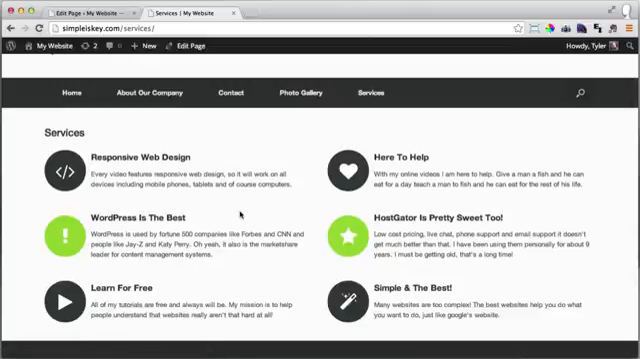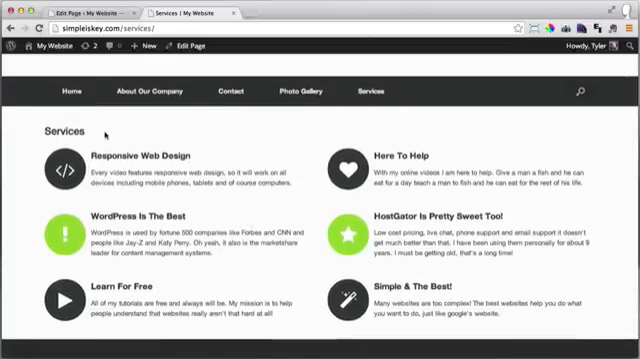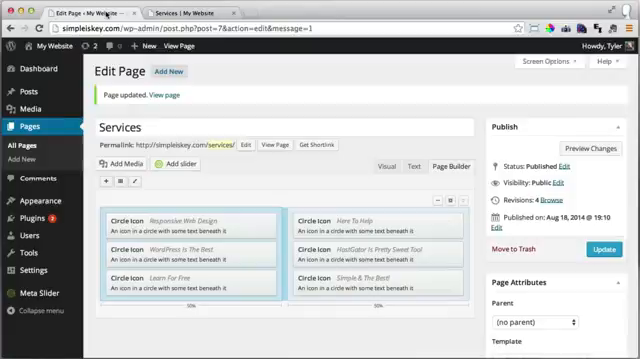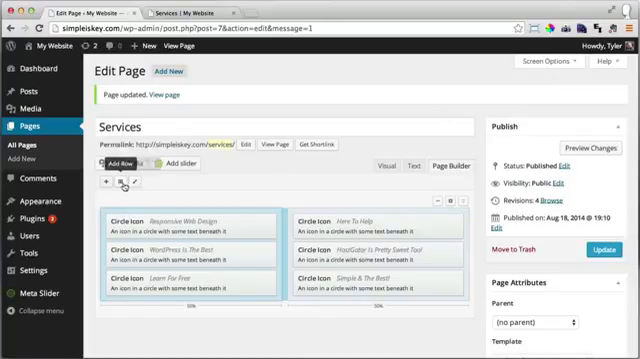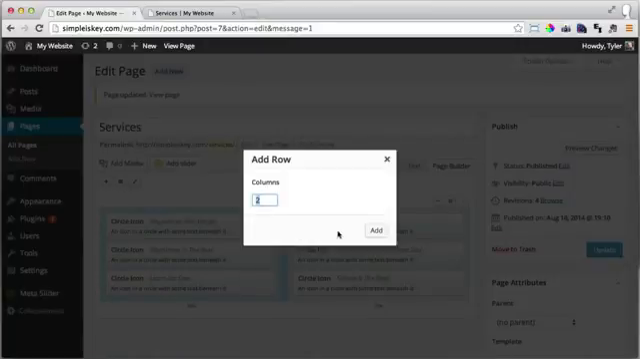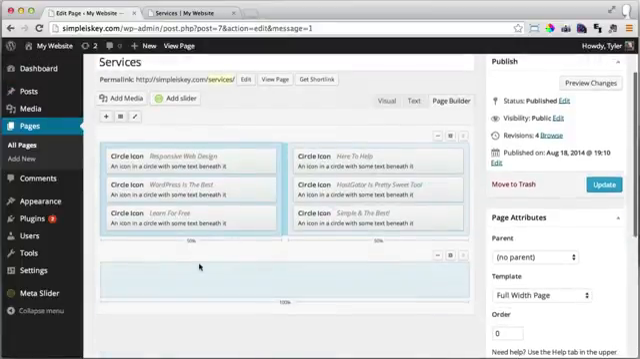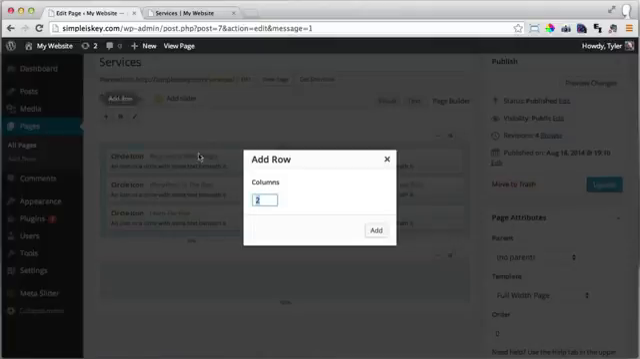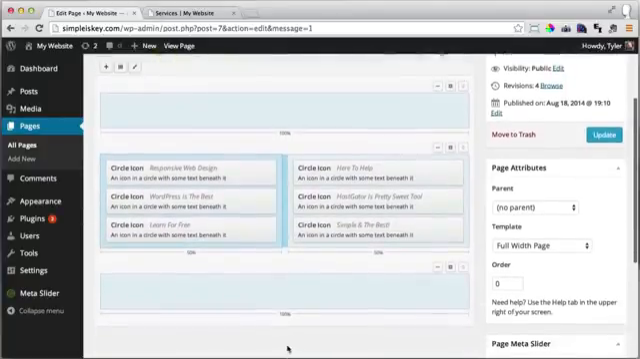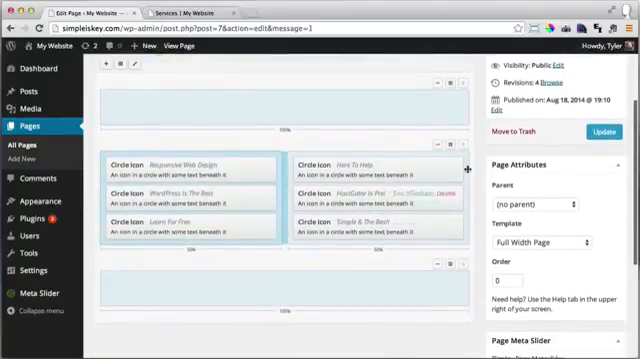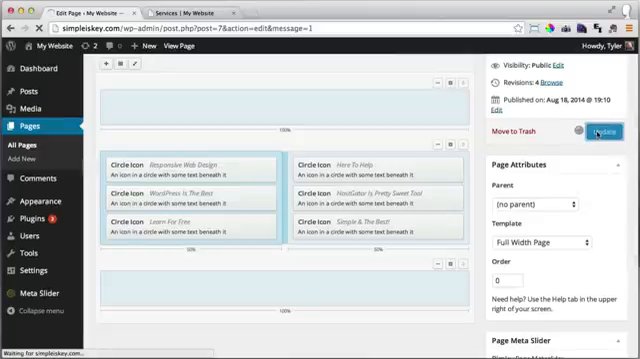And that looks really, really, really good. But I think it looks a little too crammed for me. So I want a little more space here and a little more space here. So what I'm gonna do is I'm just gonna add a row, and I'm just gonna put one column above, and I'm gonna add another row, and I'm just gonna do one column again, and then I'm just gonna drag this to the top and drag it to the bottom. This is gonna give us space. And I'm gonna press update.